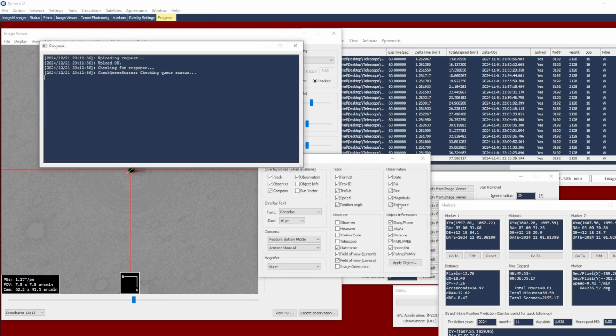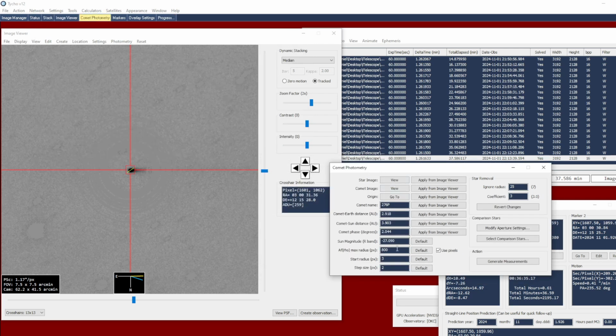I click OK, and we give it a moment here to finish the computation, and you'll notice that when it has done that, these parameters have now been filled in. That leaves 2 steps remaining before we get to the actual generation of the measurements. So these 2 steps are to modify aperture settings and to select comparison stars.